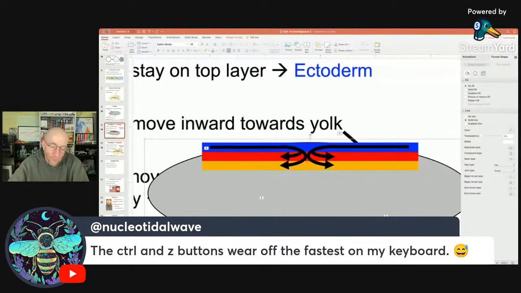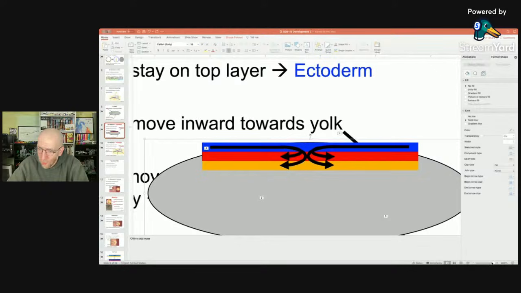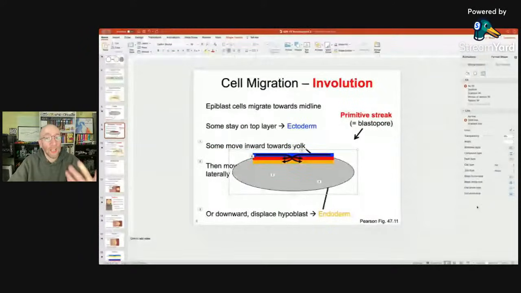So much. Control Z, Control C, Control V. Yeah, learn your keyboard shortcuts, folks. It's a lifesaver. All right, so let's zoom back out because this slide is chaos right now. But we'll make it not chaos.